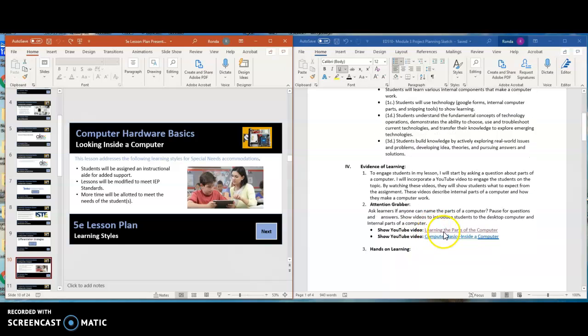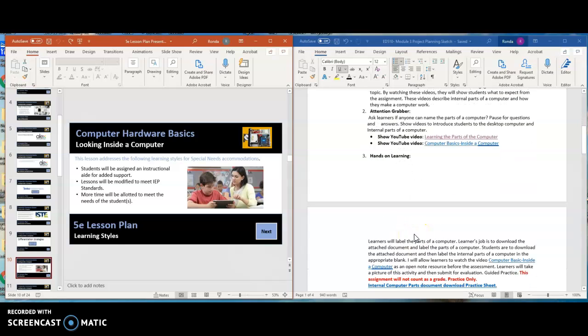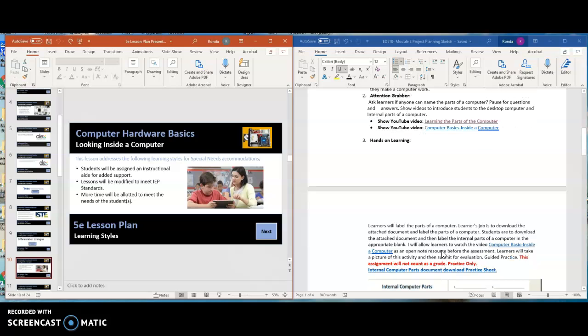And following that, we will have hands-on learning. And for the hands-on learning, learners will label the parts of a computer. And it's their job to download the attached document and label the parts of a computer. Students are to download the attached document and then label the internal parts of a computer in the appropriate blank.